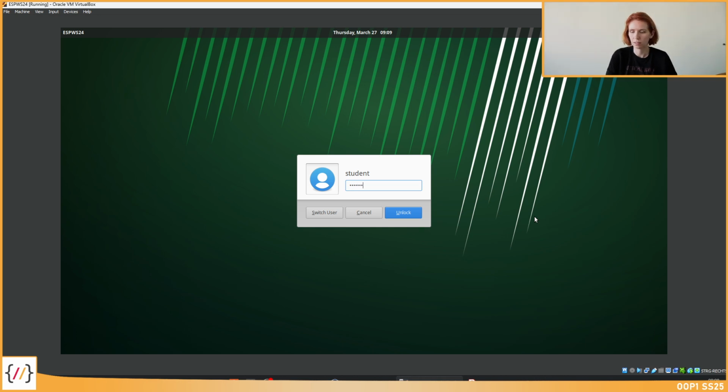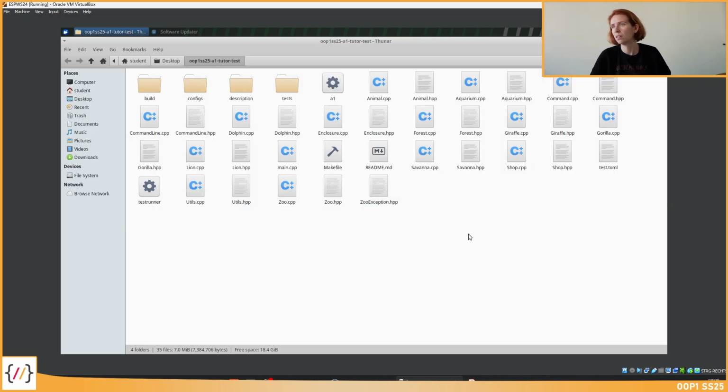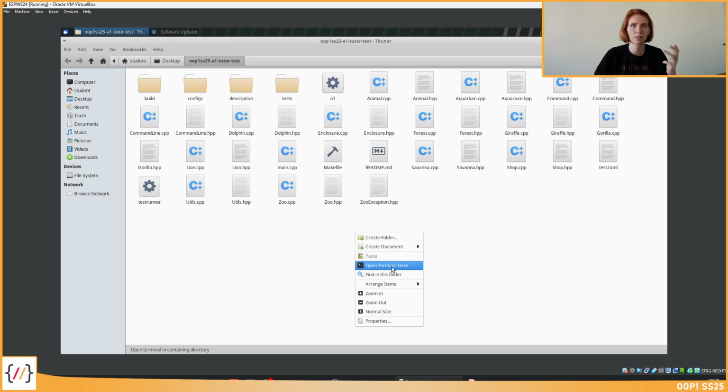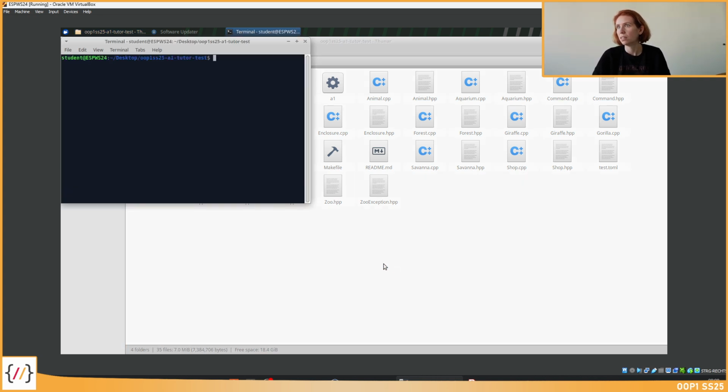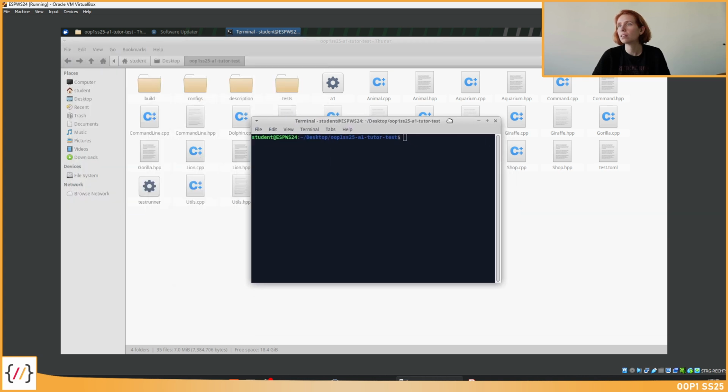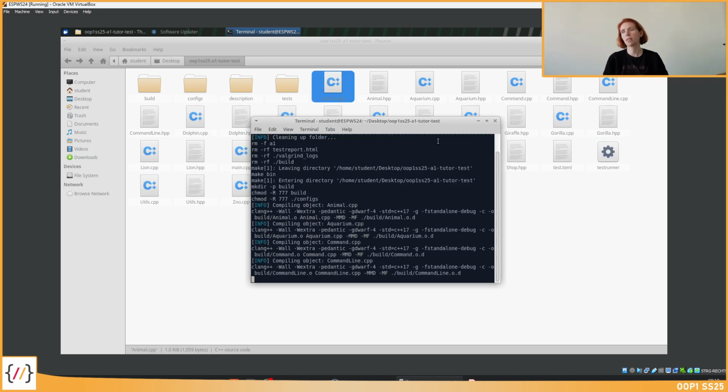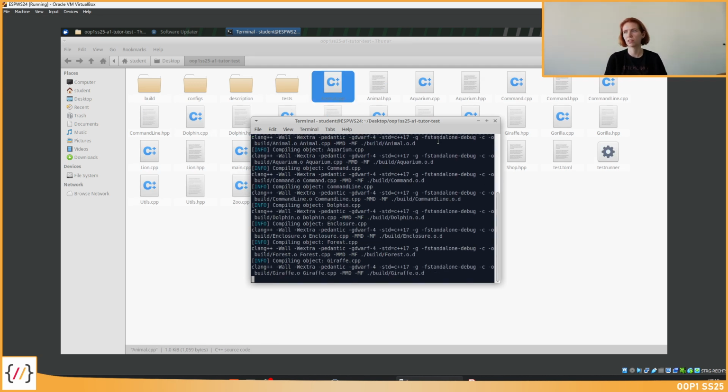I'm gonna go to the FOAM, and then this is our tutor test implementation. So this is a finished implementation of the program. And if I now start the program, it takes some time to compile because it's lots of files.